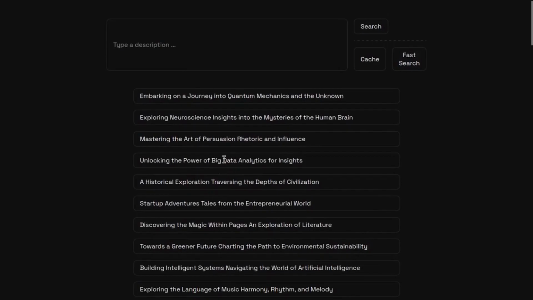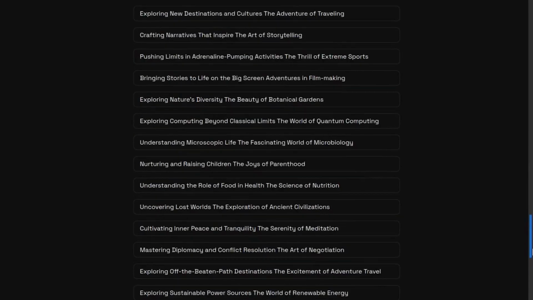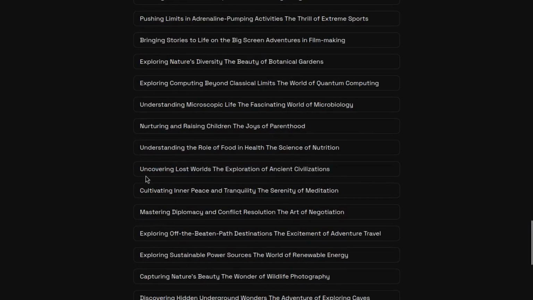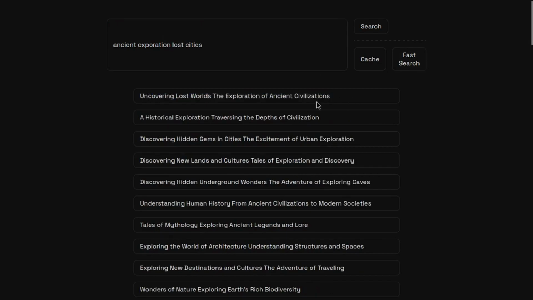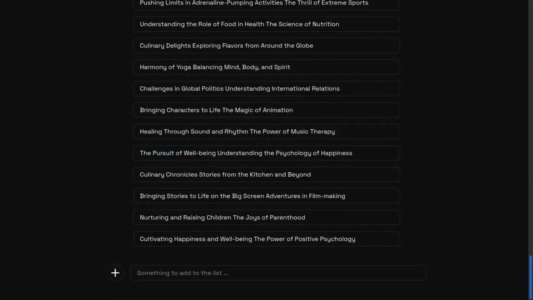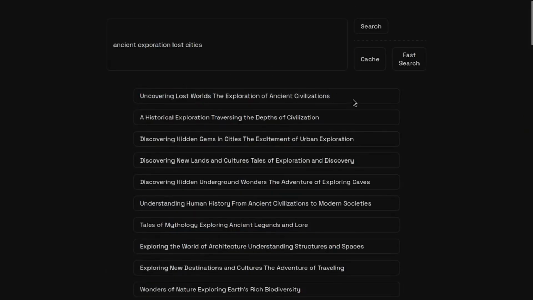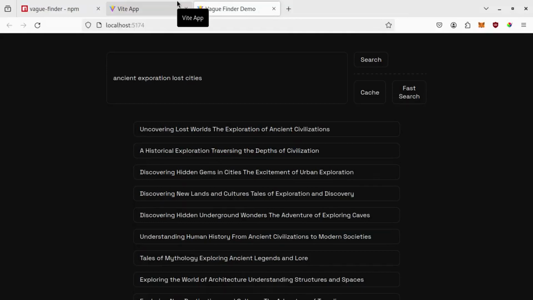So now since I have cached the embeddings, let's take any sentence. Let me say I want to look for this sentence: uncovering lost worlds, the exploration of ancient civilization. Let me search for it. Ancient exploration, lost cities. I don't know how well it will find. Let's see. Fast search, and bang, instantly out of 90 or so sentences, it immediately found what we are looking for. So that's the benefit of caching.